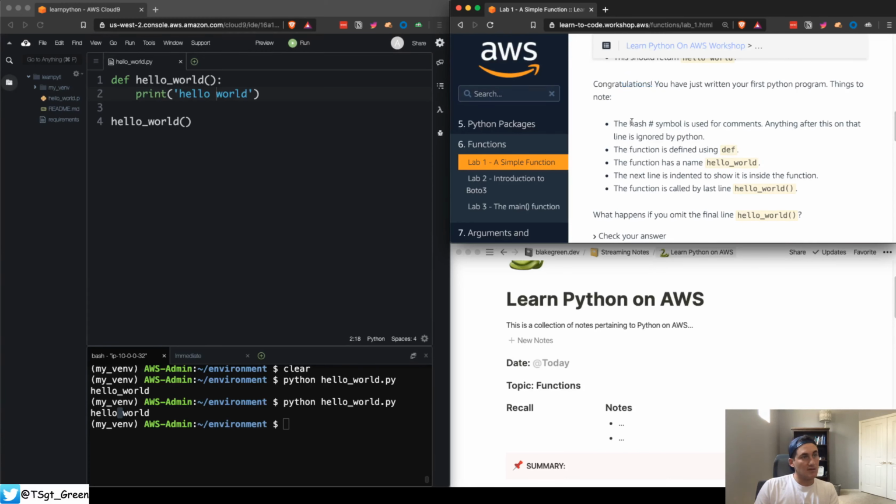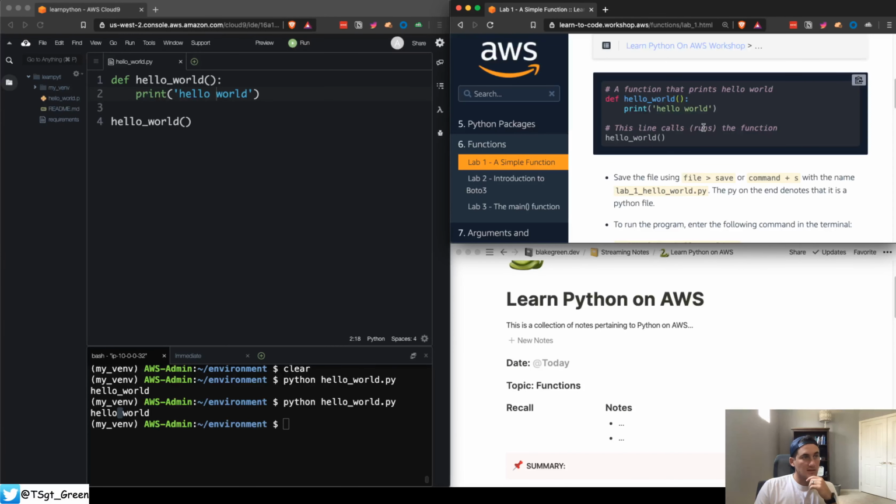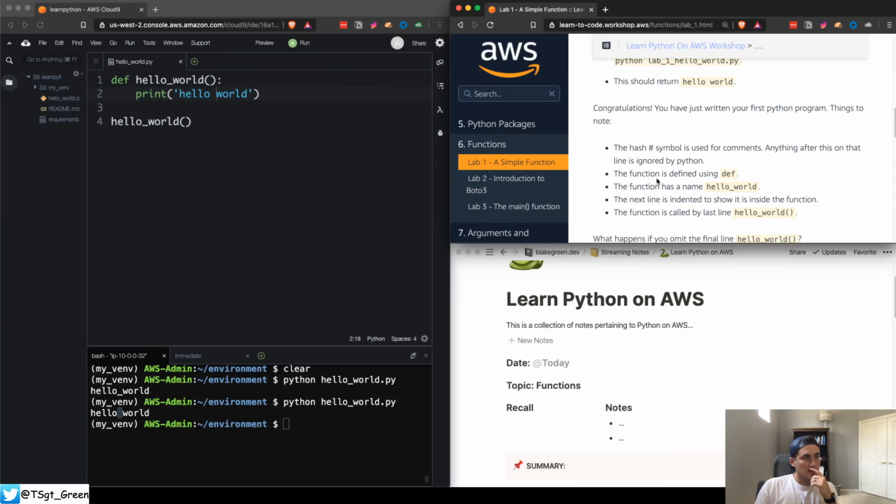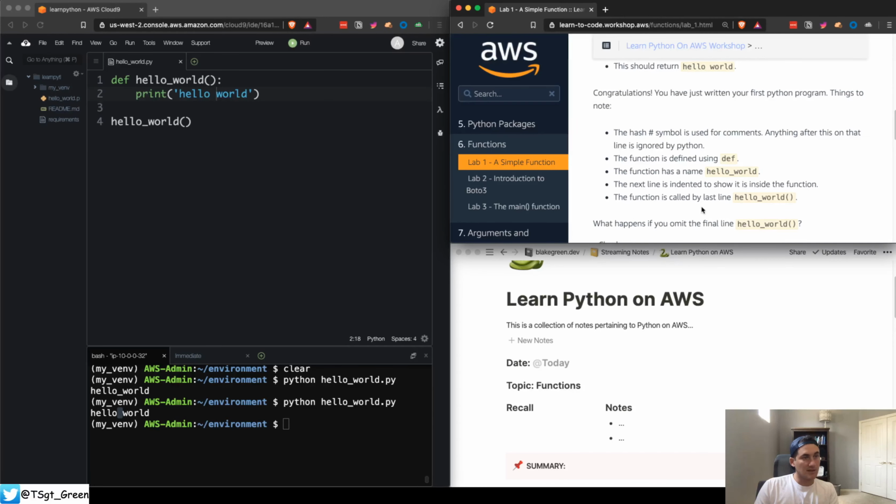Cool. So, things to note here. This is probably good to fill in to our notes, because the hash symbol is used for comments. That's good to know. The function is defined using def. The function has a name, hello world. The next line is indented to show it's inside of the function. The function is called by the last line.